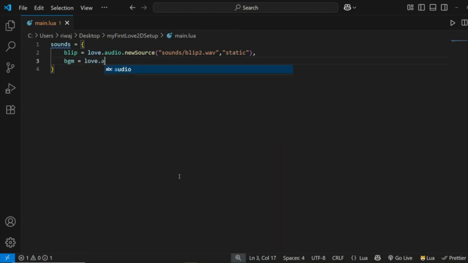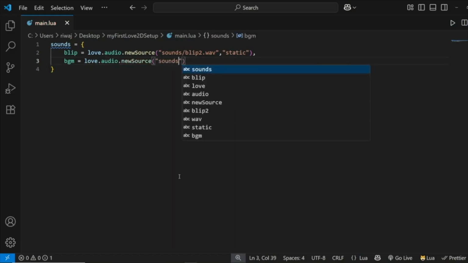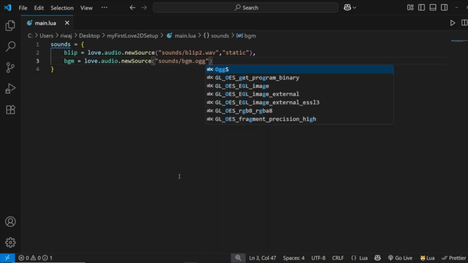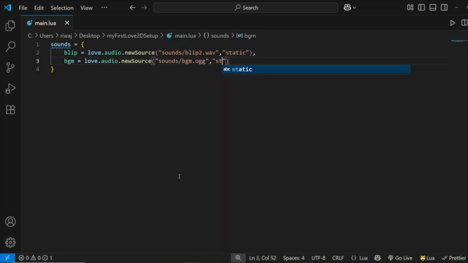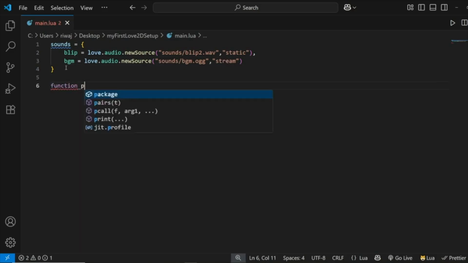So love.audio.newSource, sound slash background music.ogg, and we'll use stream. And after that we'll use a function called playSound. So playSound, and inside this we'll pass the name of the sound.